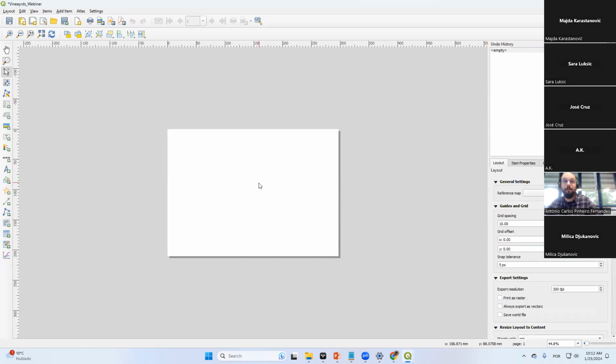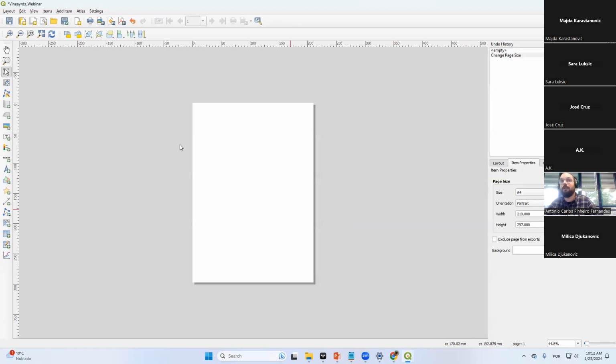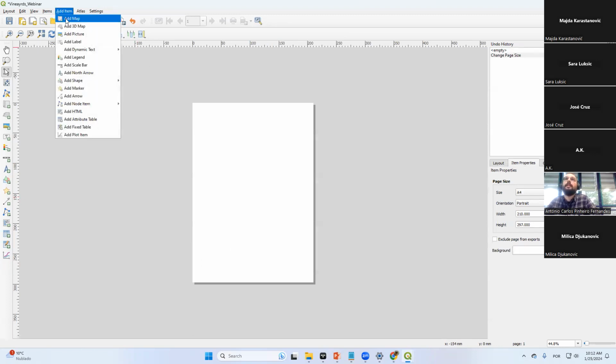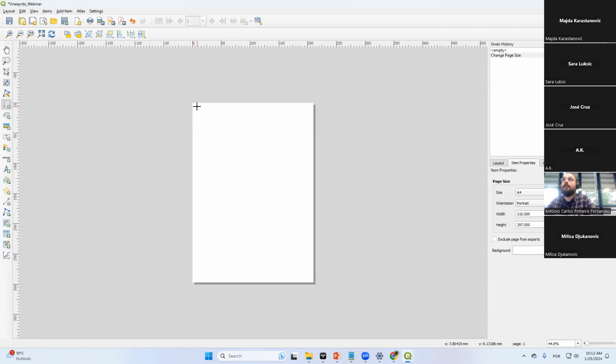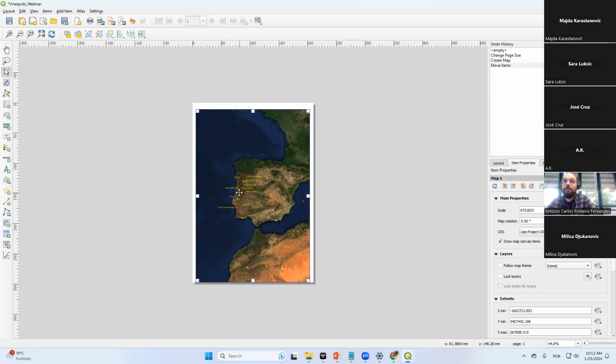Okay. Click on the blank part, item properties. Let's change it to portrait. Now let's add the map, add an item, and add map. And then you have to select where it's going to be designed. Okay. Now, as you can see, Portugal is very far away. Let's zoom in.